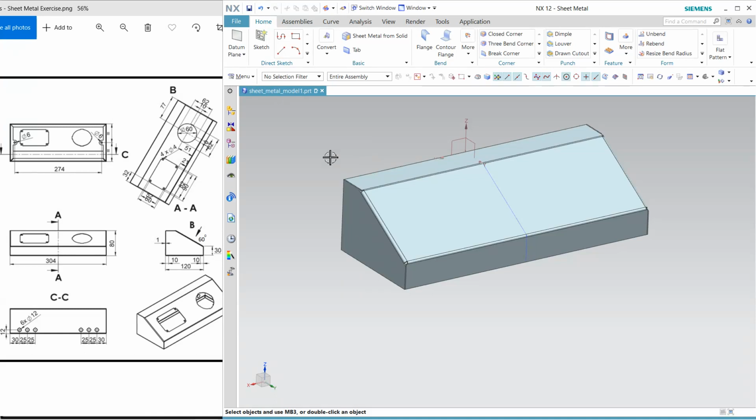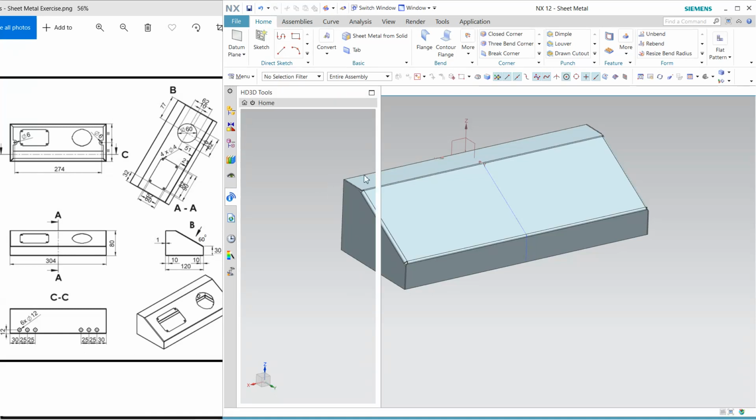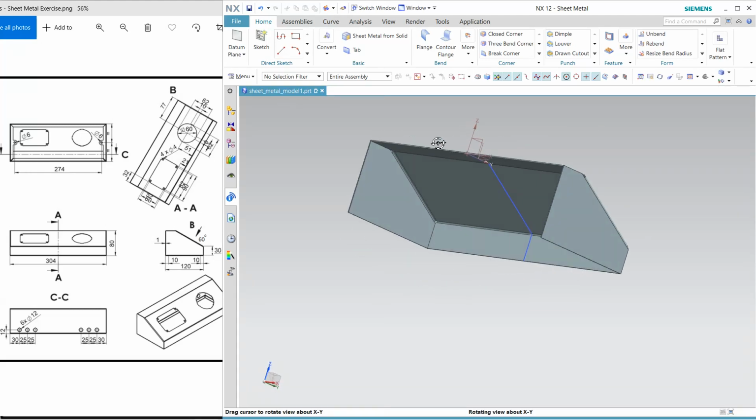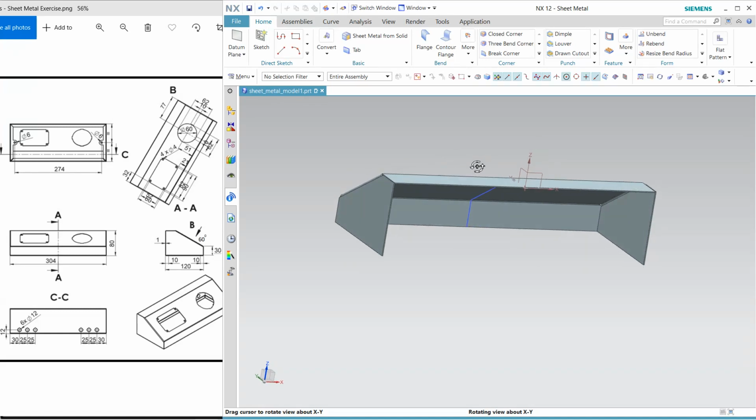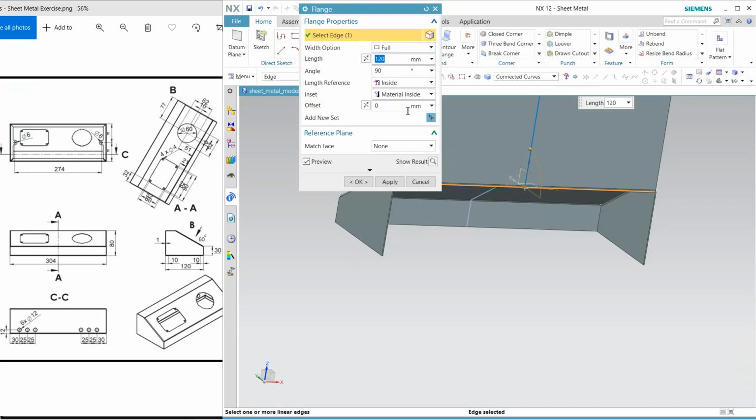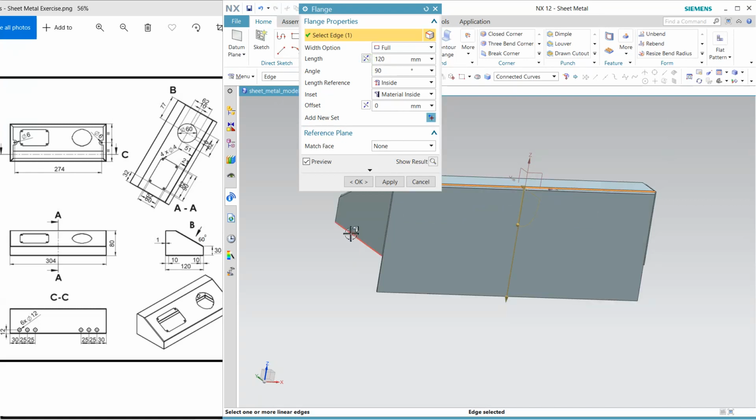Now all these things are here, so I'm going to create one more flange. Click here and reverse the direction. This height is 80, so directly change it to 80 and okay.